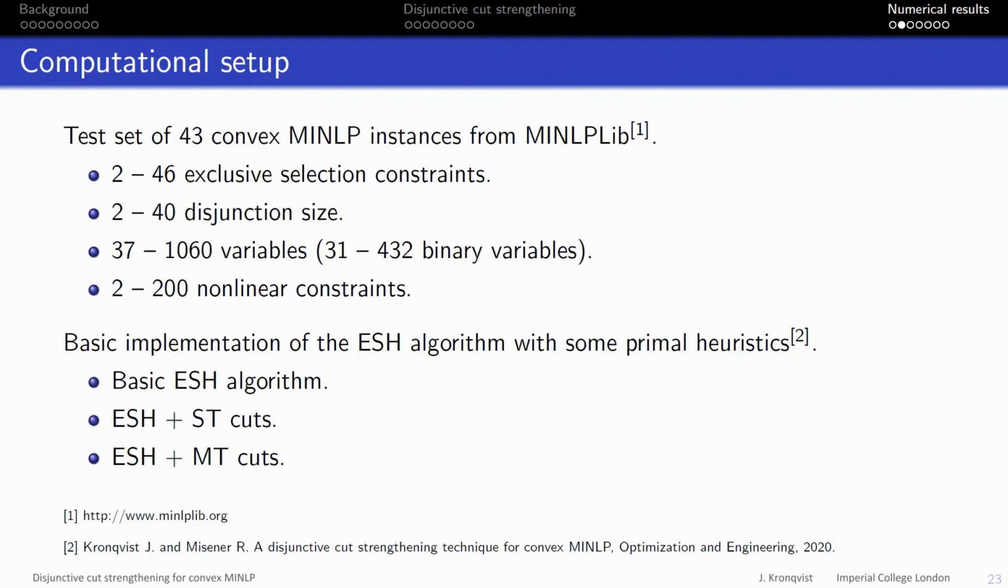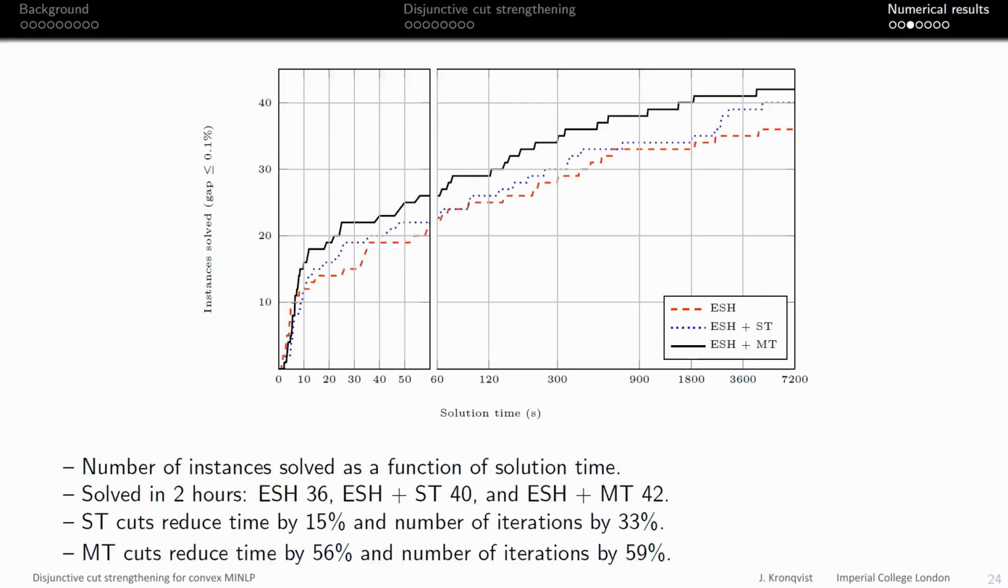We will use a basic implementation of the ESH algorithm together with some primal heuristics. So we will look at 3 flavors. First, the basic ESH algorithm, and in the second version, we use the single Titan cuts together with the ESH algorithm, and in the final version, we use the multi-Titan cuts. Here we have the so-called performance profiles, which shows the number of instances solved as a function of time. So if you look here, for example, at 60 seconds, you can see that with the multi-Titan cuts, we're able to solve about 26 of the instances.